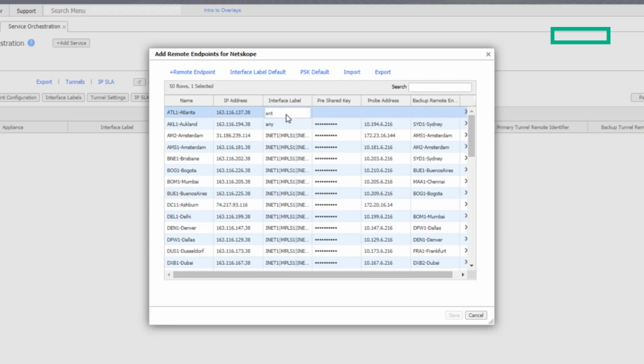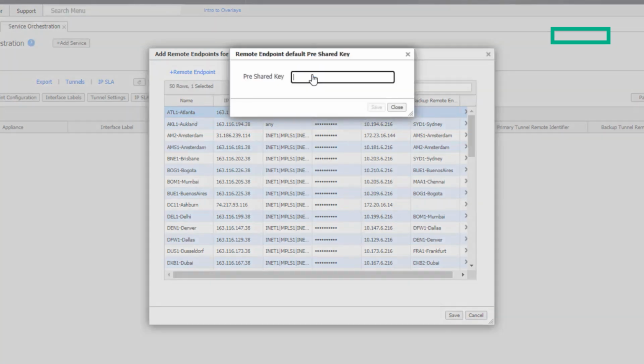Let's use the interface label default of any. Orchestrator will only provision endpoints with the label you specify here. By selecting any, you ensure that all endpoints, no matter what their label is, will be provisioned. We'll specify a primary and backup label later in this video. We'll also use the pre-shared key, or PSK, default option to create and save a pre-shared key. Every endpoint will use this pre-shared key. This won't compromise security because traffic going to these endpoints is encrypted.